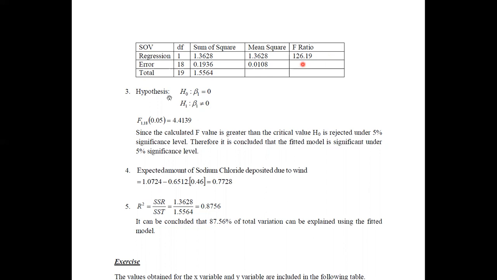The hypothesis we are going to test is whether the beta 1 parameter is significant or not. According to this, we can say this is the null hypothesis and alternative. What we need to do is check for the F table value. The numerator and the denominator degrees would be 1 and 18, and we are performing this testing under 5% significance level. Therefore, we can take the critical value as 4.4139. And now you have to compare this calculated F value with the critical value.